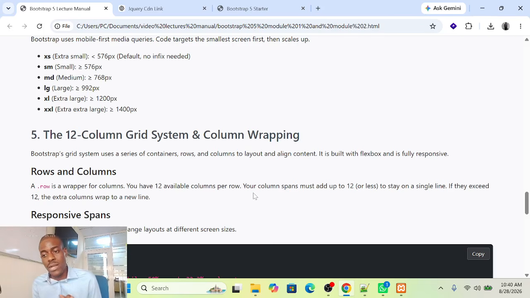So your column spans must add up to 12 or less to stay on a single line. If the column spans you are using add up to more than 12, they will break into the next line. So if you want to put elements side by side on the same line in Bootstrap 5, you must give them column classes that sum up to a maximum of 12 or less than 12. If they exceed 12, the extra columns wrap to a new line.